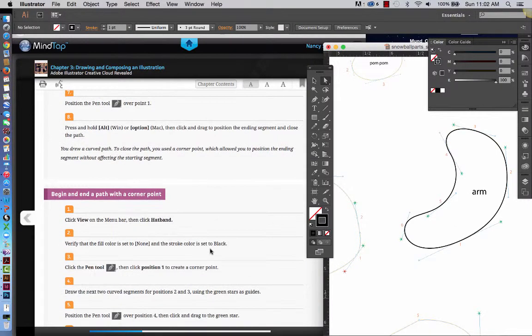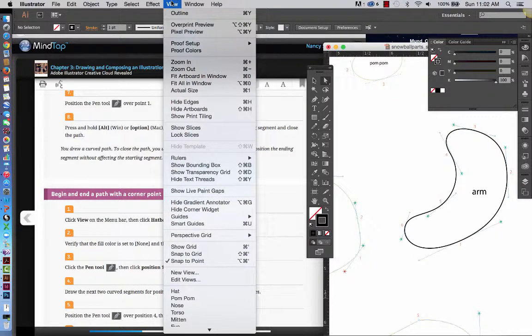All right, now we're going to go to View on the menu bar, and we're going to click Hat Band this time.